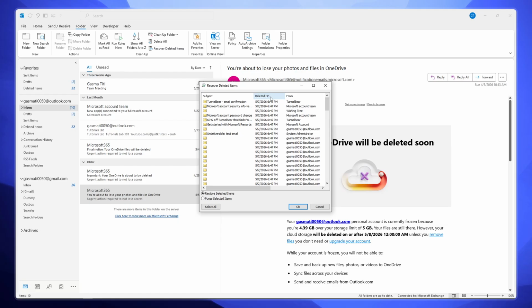Once you've located the deleted email or unsaved draft you want to recover, click on it to select it. You'll notice it becomes highlighted once selected. Now, look at the radio buttons below the list. Make sure to select the option that says Recover Selected Items. This tells Outlook that you want to restore the email back to your mailbox rather than permanently delete it. After selecting this option, click on OK to complete the recovery process.